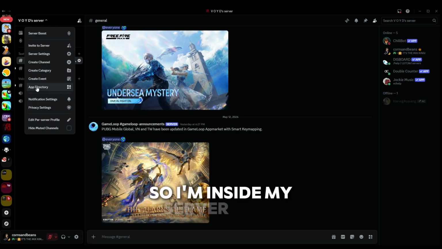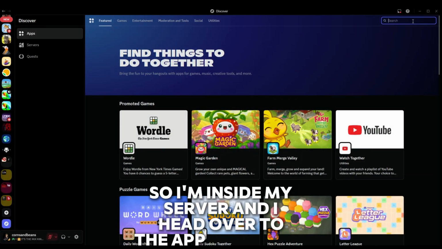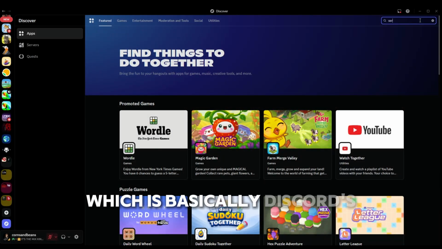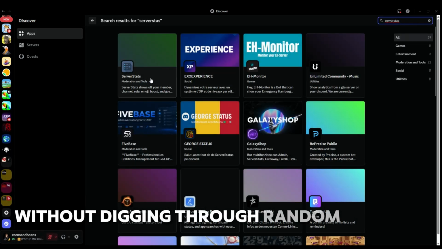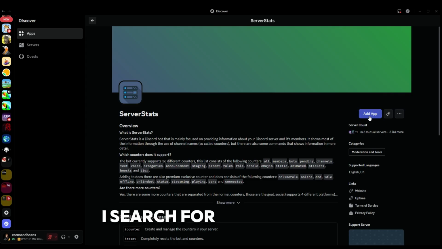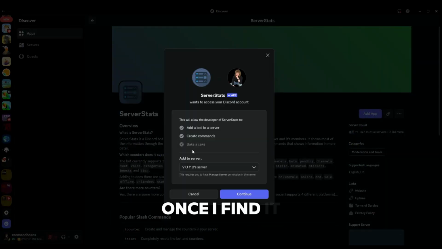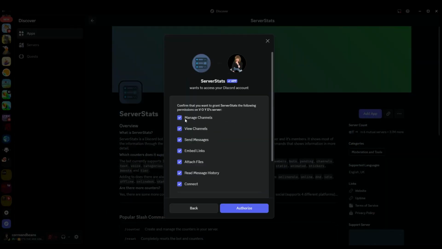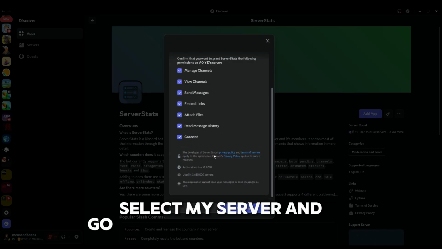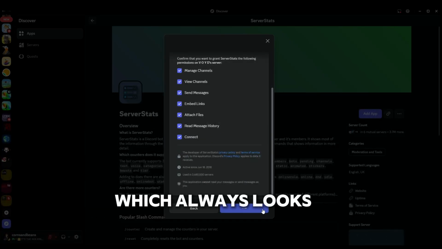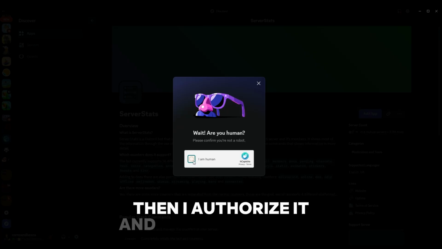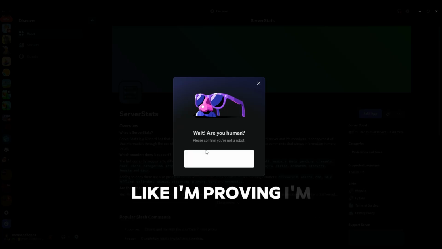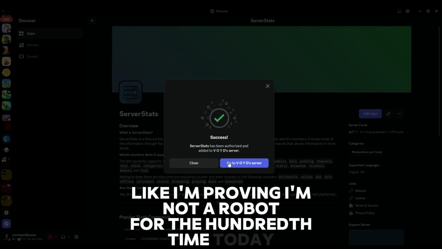So I'm inside my server and I head over to the app directory, which is basically Discord's built-in place for finding bots without digging through random websites. I search for server stats. Once I find it, I click Add Application, select my server, and go through the permissions, which always looks a bit scary, but is pretty standard. Then I authorize it and pass the CAPTCHA like I'm proving I'm not a robot for the 100th time today.